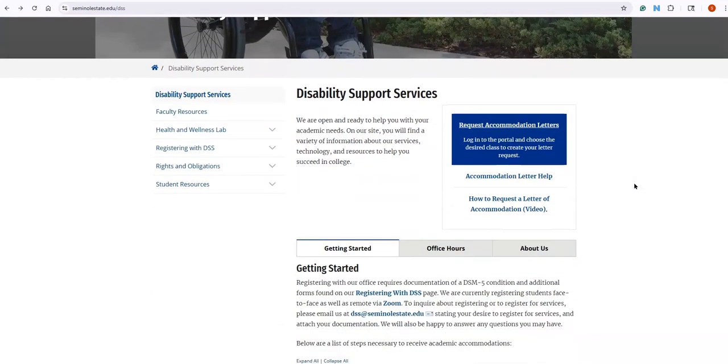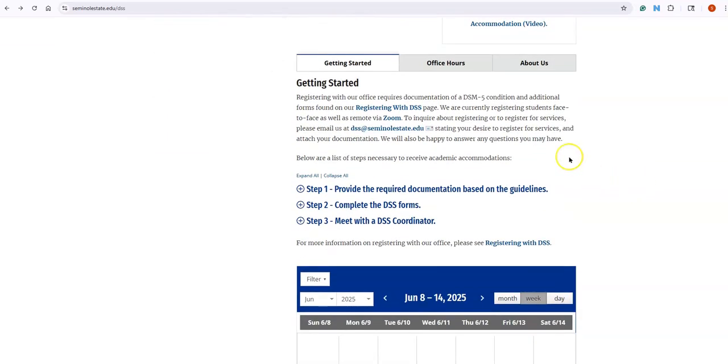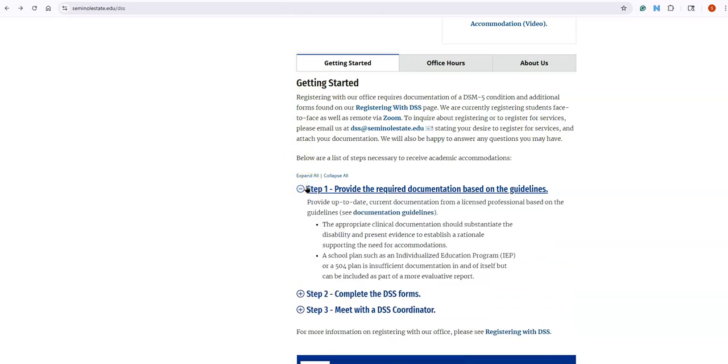Once you're here, scroll down to the area that says Getting Started. And right below Getting Started, you're going to see it says Step 1, 2, and 3. The first step, we're not going to go into a lot of detail on here, but this is about required documentation. So there's guidelines that let you know the type of documentation that we need in order to understand your disability and how we can serve you best.